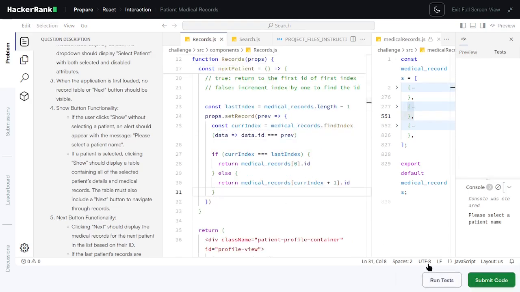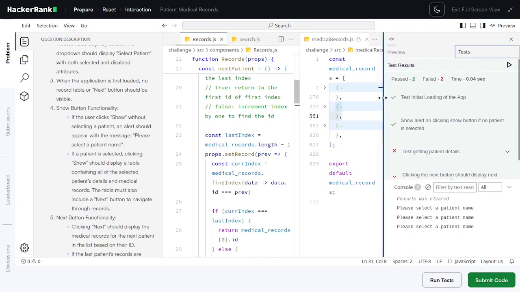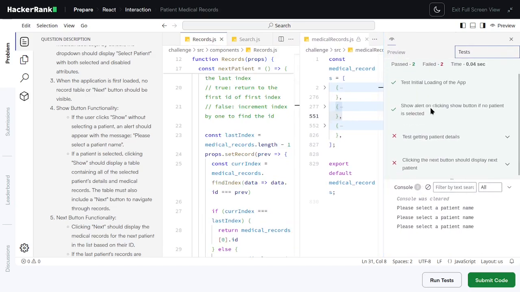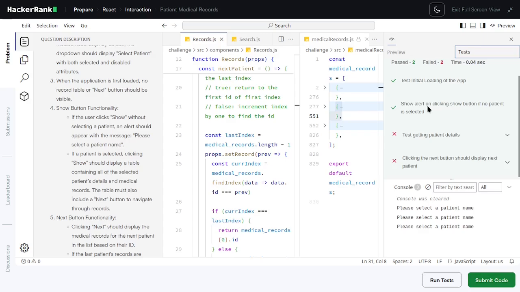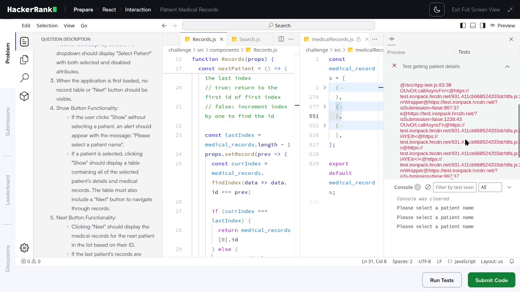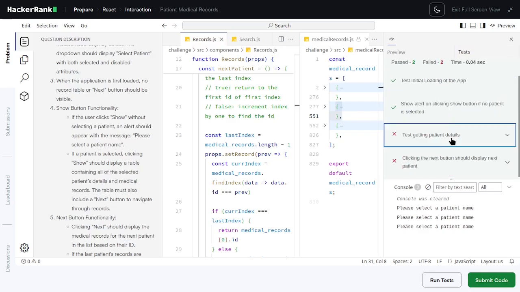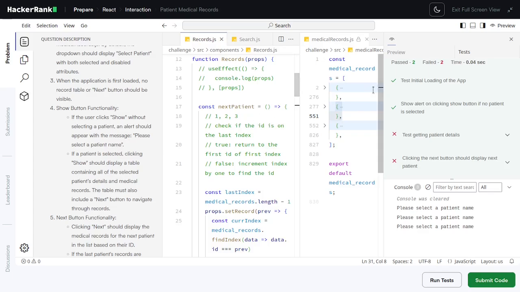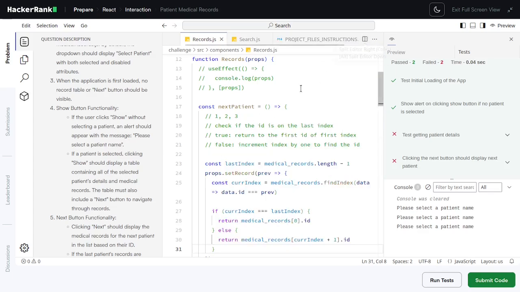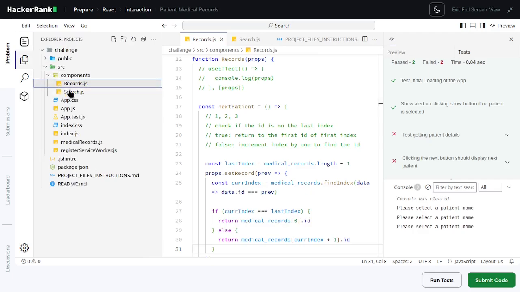So let's run the test. Okay, the test initial loading of the app, show alert on clicking show button if no patient is selected. We already did that earlier. Test getting patient details. Okay, this one is tricky. Clicking the next button should display next patient. Let me show you something in the Explorer to get a better idea of the test file.